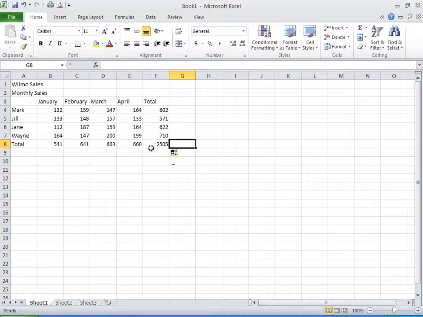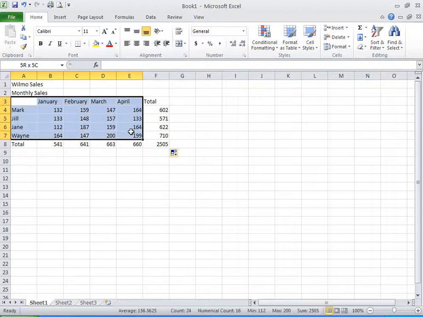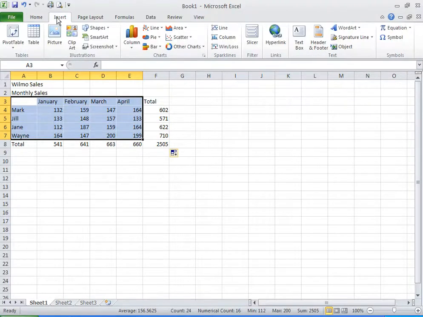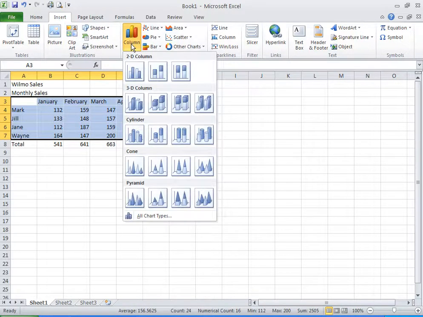So we're going to do a column chart of the monthly sales. So we're going to select the range A3 to E7. So in other words, I have selected my months or my column headings along with my row headings, in other words the names, along with their data. I will then go to insert, and as I said, we're going to do a column chart, so I click on column and it'll give me a bunch of different options for charts.